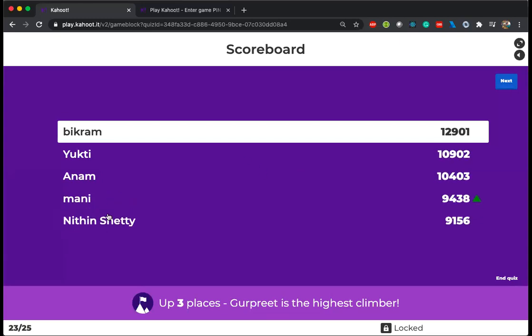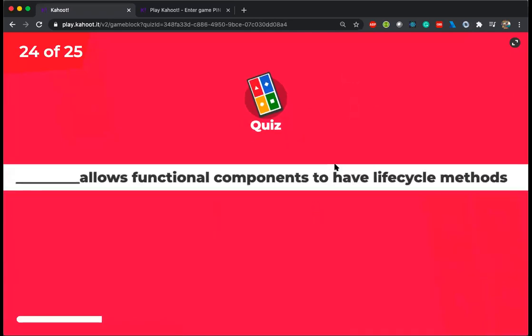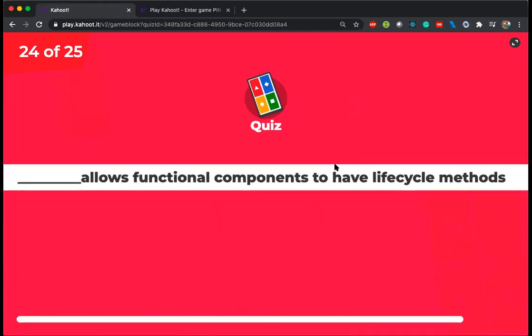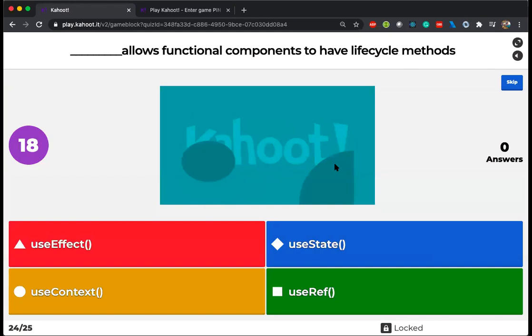And we have third and fourth position. नहीं, fourth and fifth position में change हुआ है, and Gurpreet is the highest climber. Great. Let's go ahead for the 24th question. Dash allows functional component to have lifecycle methods. This is something very new in terms of React. This also helps me understand कि आप लोग पढ़ रहे हो कि नहीं blog के, are you reading those blogs or not?